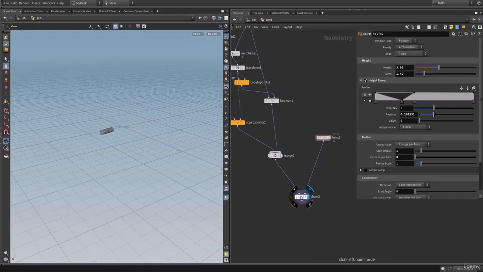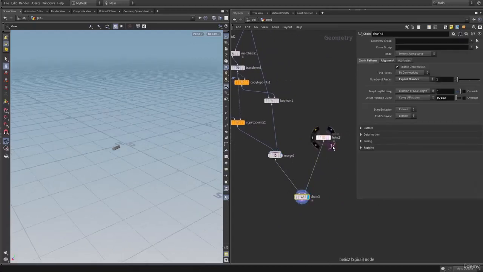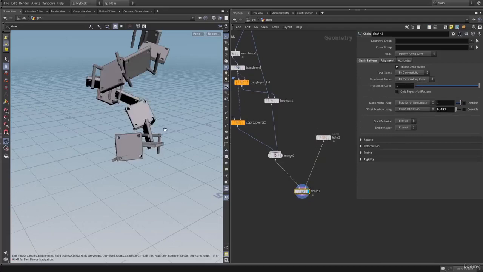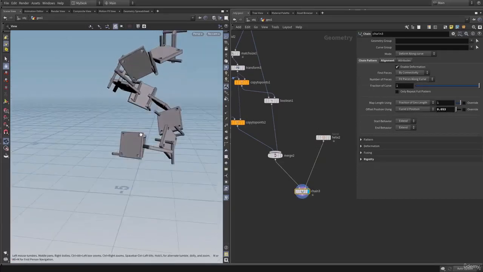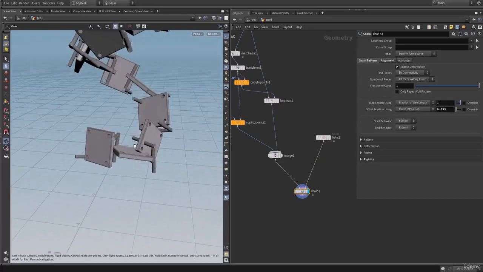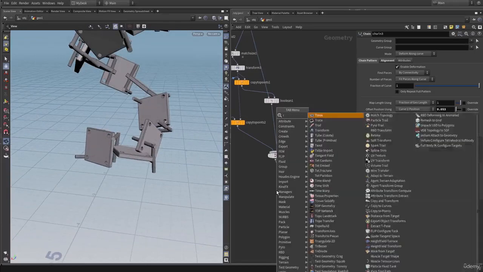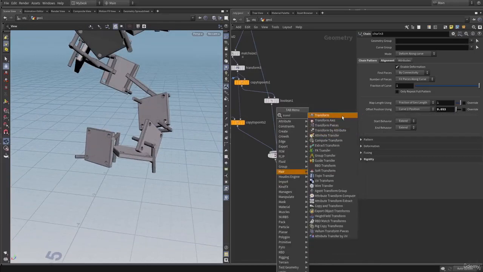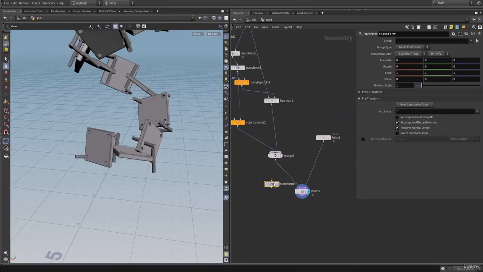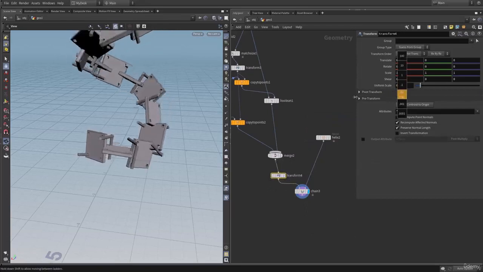And let's set the display flag onto the chain saw. So onto the chain saw, we have set the number of pieces to 1. Let's change this to fit pieces along curve. So the scale is not correct. So let's add a transform node to scale our whole geometry down by changing the uniform scale.